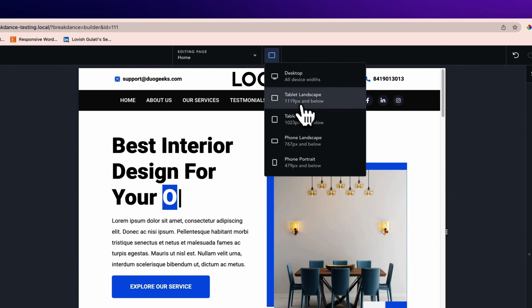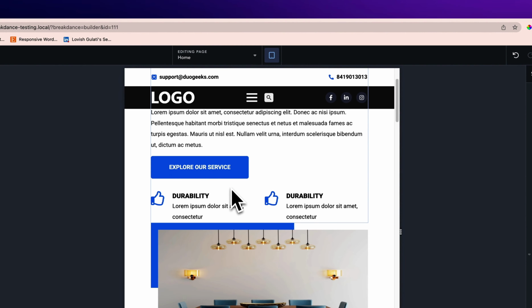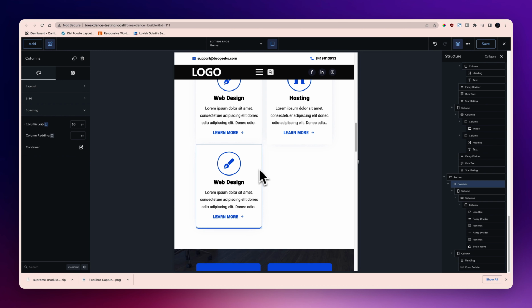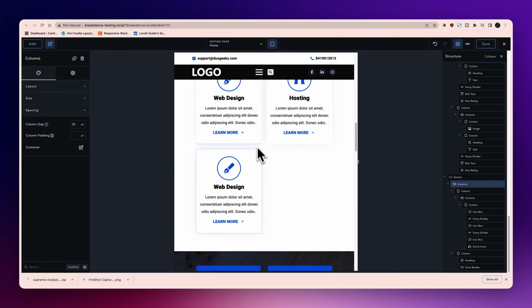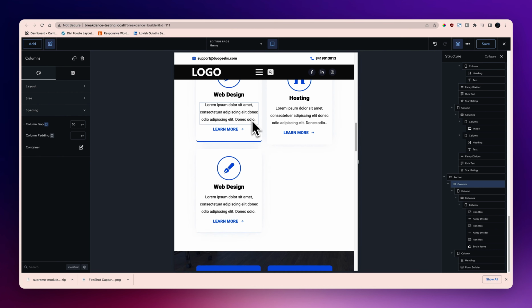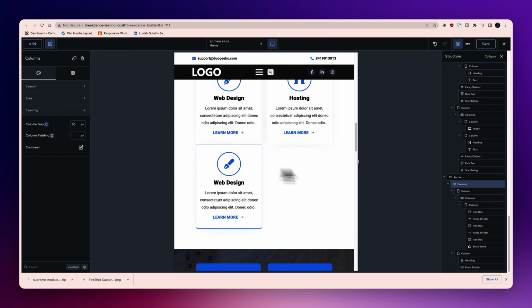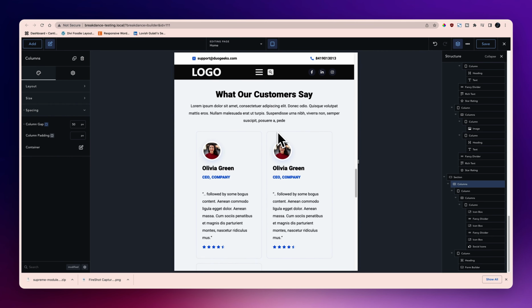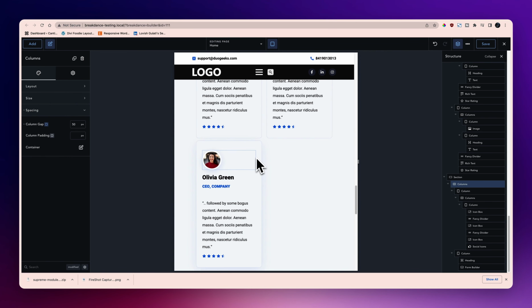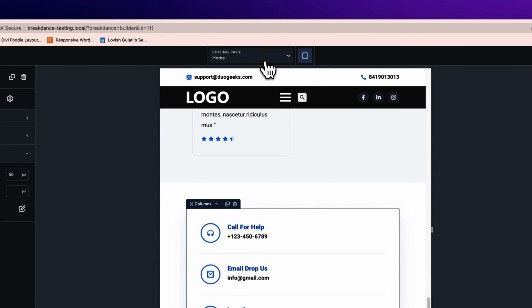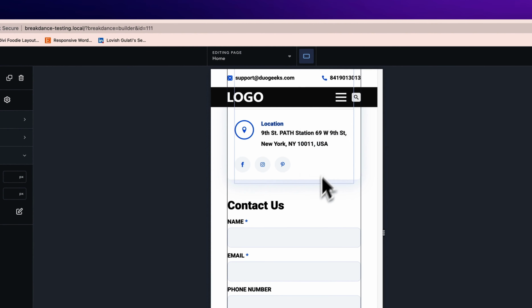Let me just quickly go to the portrait. This is fine. Okay. So once we hover, as you can see, it sticks to the top one. So again, you can add some more spacing and it will be fixed. Yeah. All right. Other sections are looking good. Now let's go to the mobile landscape.